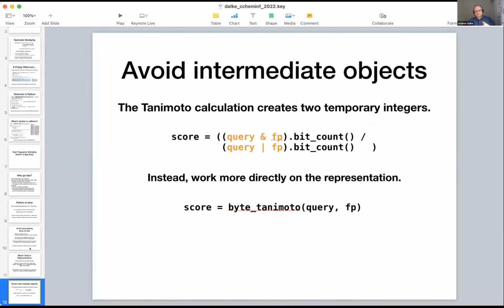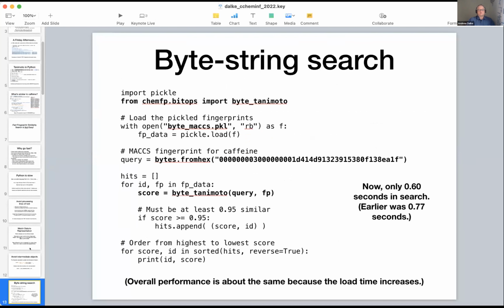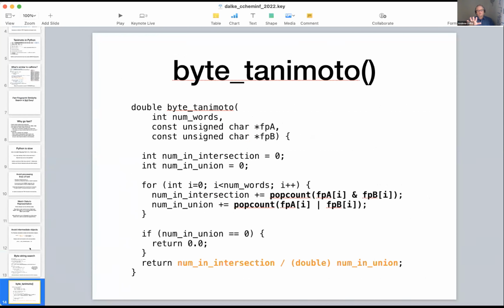But the downside of that ease of use is that these operations, the bitwise intersection, bitwise ORs, are making temporary integers, which are then thrown away because all it cares about is the bit count. If I can push all this information down into C, I can make it go faster. The result is, now there's no way to get the number of bits that are on in the Python byte string, so I have one called byte Tanimoto here. But the end result is I can, even at Python level, go a bit faster than I did before by working on byte strings with this code in C.